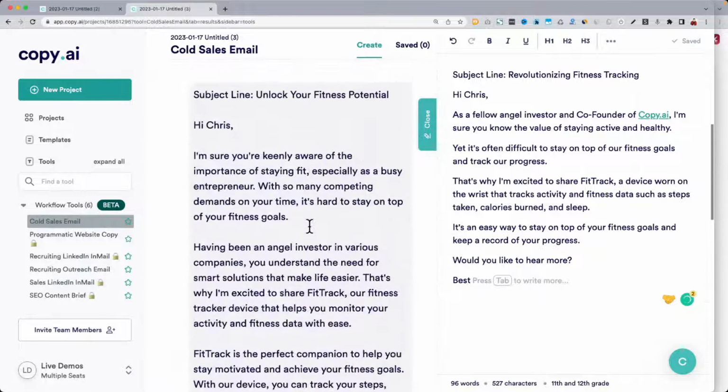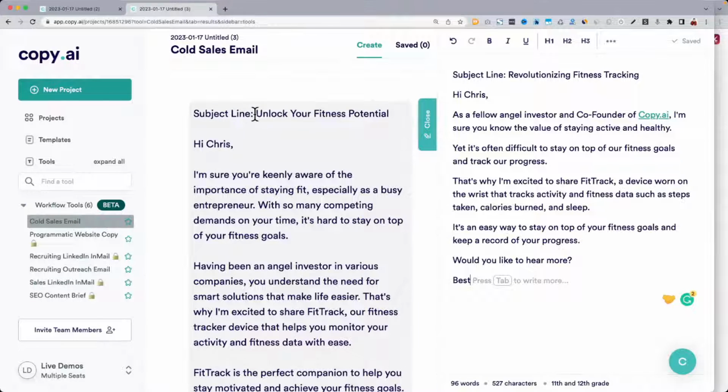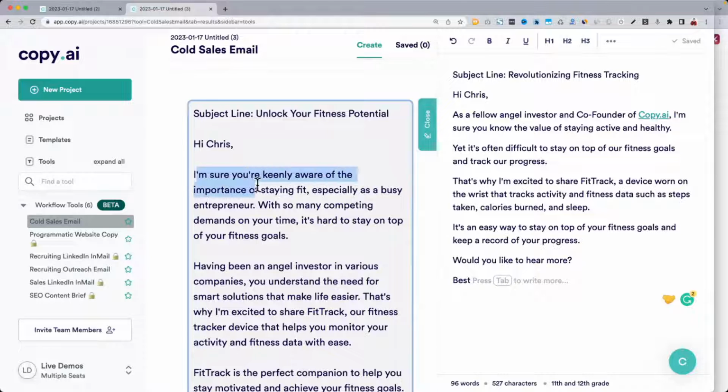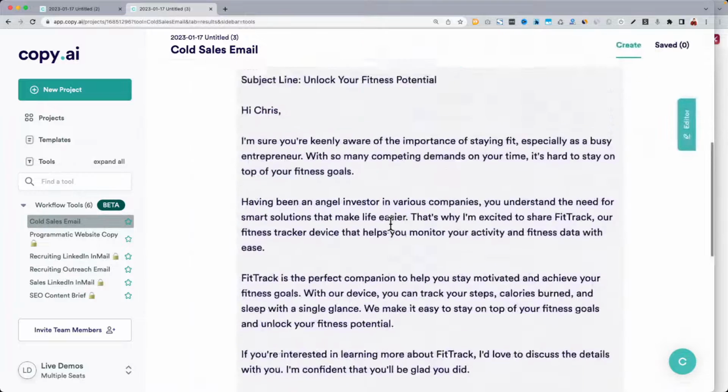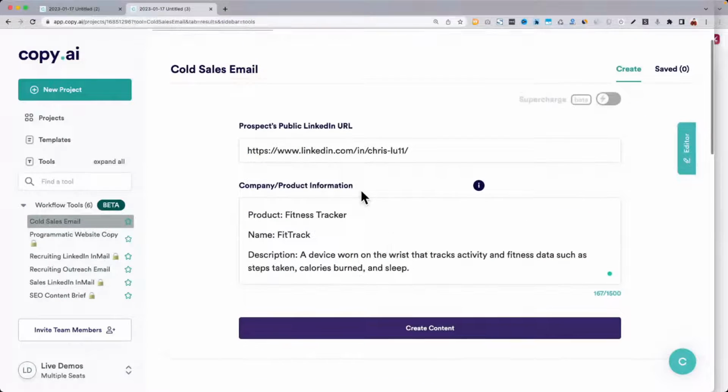Let's see here. The second one pulled up. We've got a nice headline here. Right? It's speaking right to them. So really cool how it's doing that. So that is a new feature.